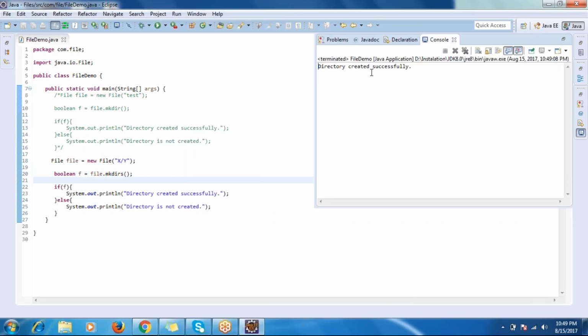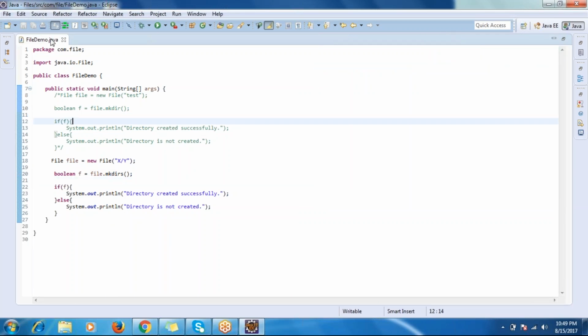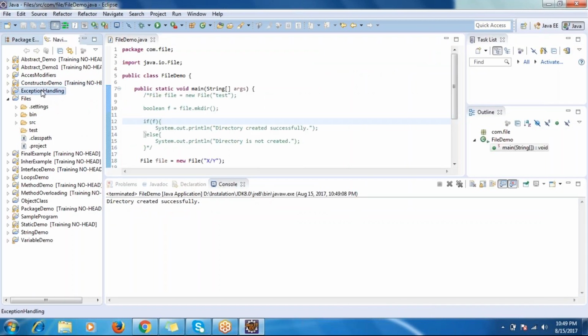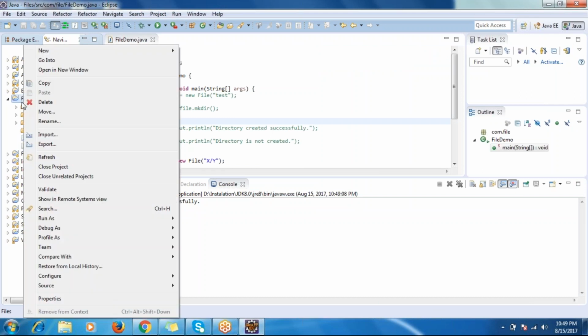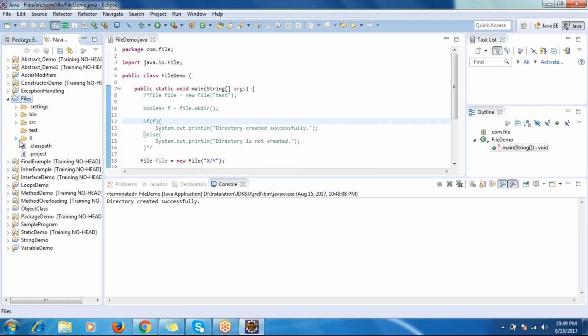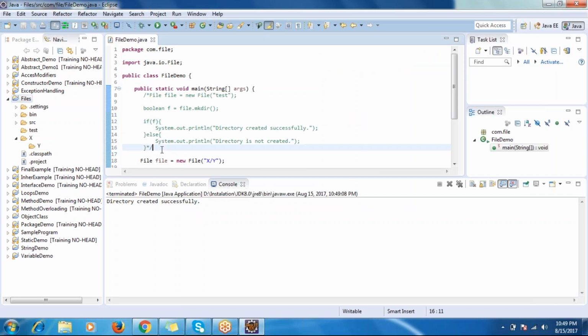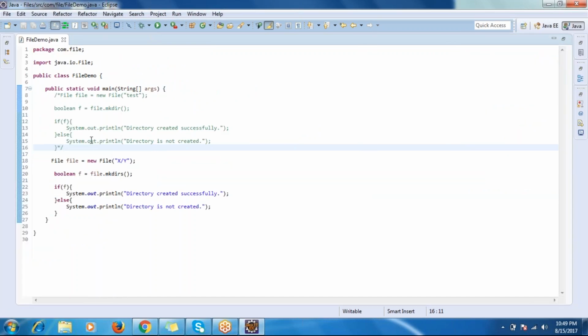So it's saying directory created successfully. Now come back and just try to refresh whether the folders are created or not. Yes, did you see here? Two folders, directories are created. It is clear, right? How to create a single folder and how to create multiple folders. So this is the way to create a folder.